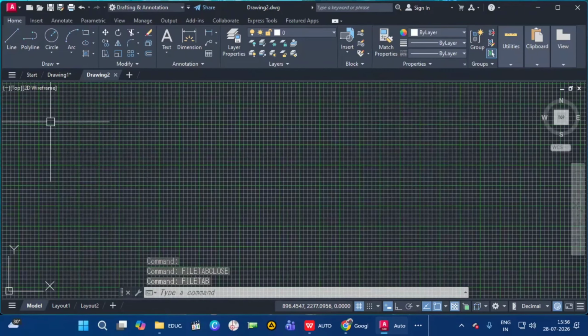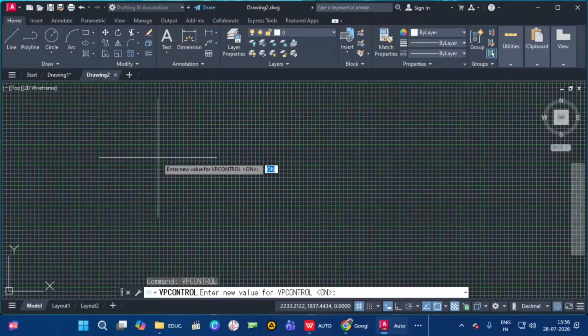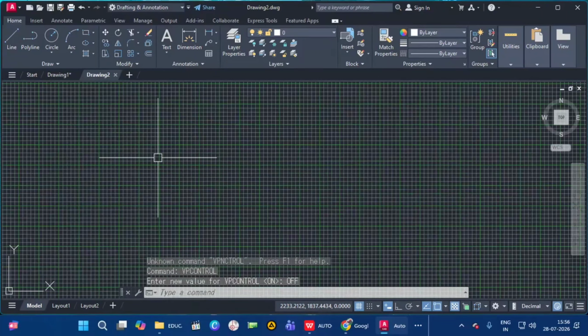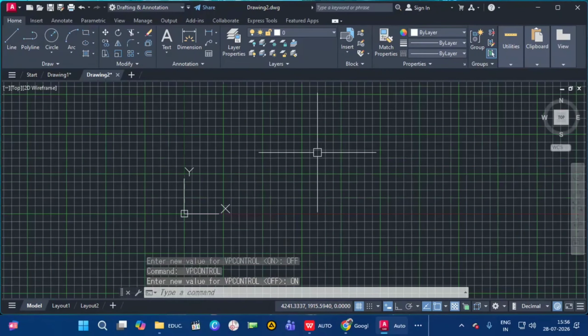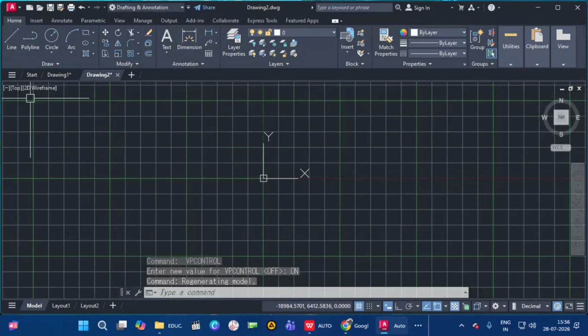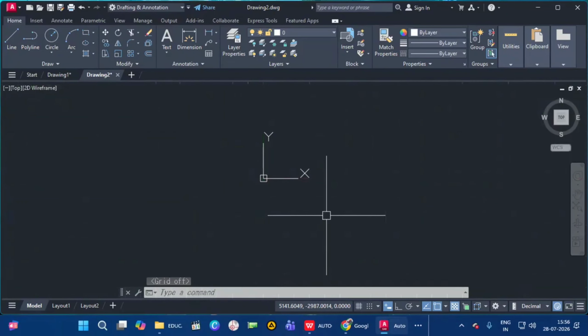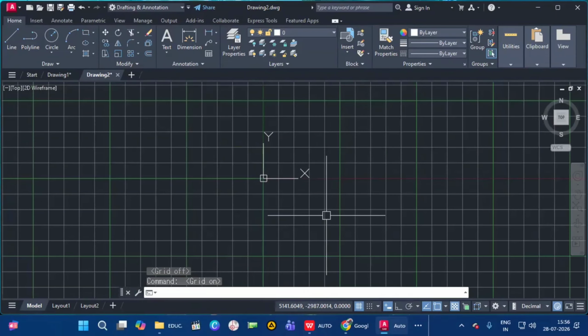To hide the viewport control, type VP control, enter. To hide it, choose the option keyword OFF, enter. Concept clear? Space bar to repeat, ON, enter. They are showing here, right? Grid line is Function F7. Clear up here. Function F7, clear now?